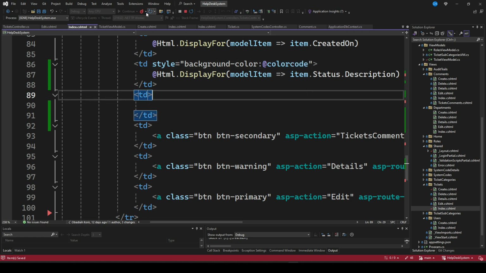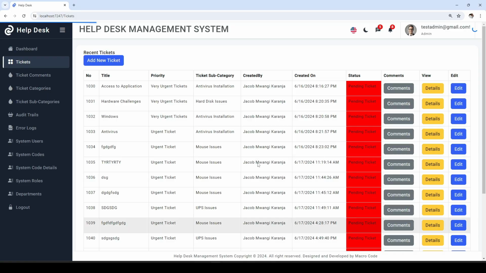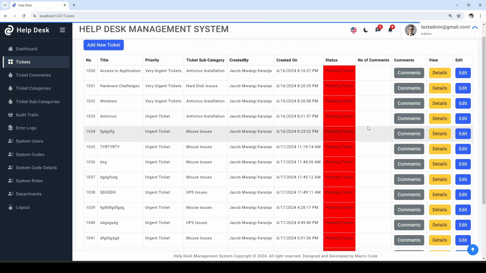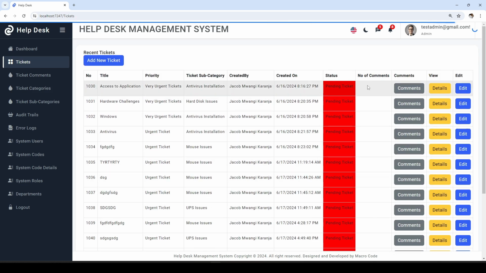So if we launch our app now, we should be able to see that we now have the table header called comments. So you can see we have the number of comments as a column, but we don't have values. So how are we going to add these values? So let's just start that.